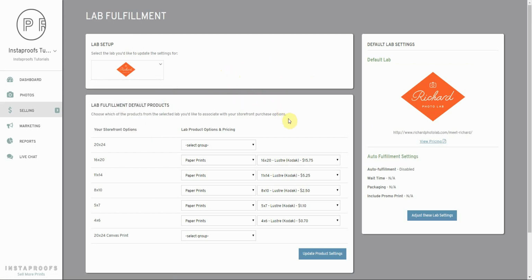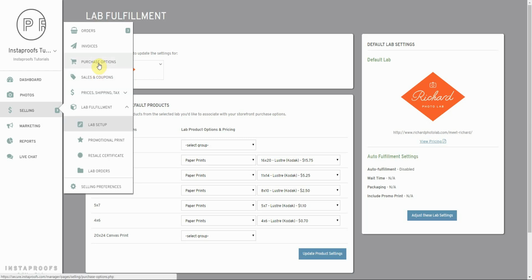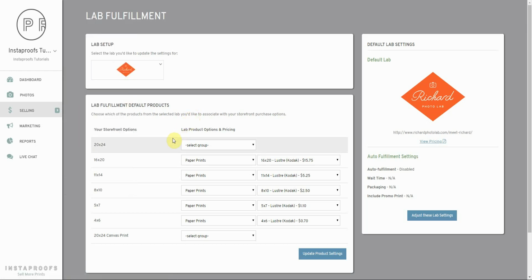The Lab Setup page will allow you to select a lab from our list of available labs here, and define what print sizes you'd like the lab to send to your clients when your clients order a specific print size from their client gallery. These sizes on the side here are the sizes that you've created for your clients through the purchase options found through the Selling Purchase Options page. For example, I have all these different print sizes, and I also have a single image product that's listed as a 20 by 24 canvas print.